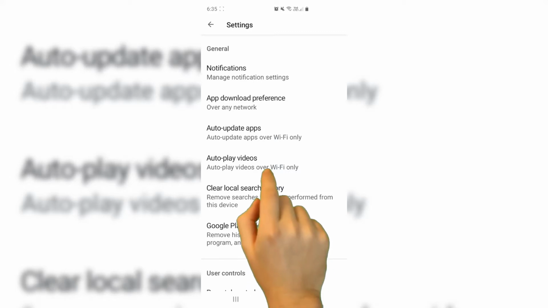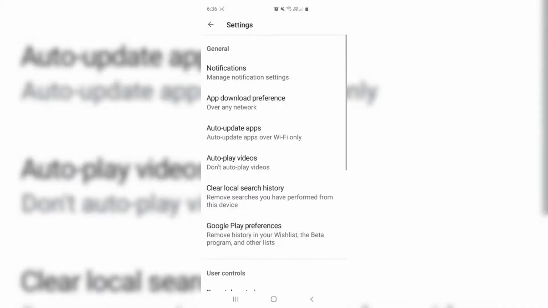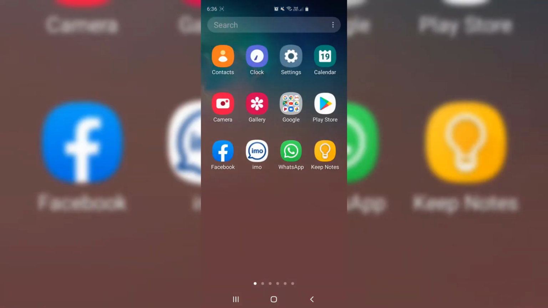So simply click here autoplay video, and then you can choose here don't autoplay video, and then you can simply click here done. From now on, if I want to play any video in Play Store, it's not going to play. Maybe you want to return back autoplay, you can do so the same way.